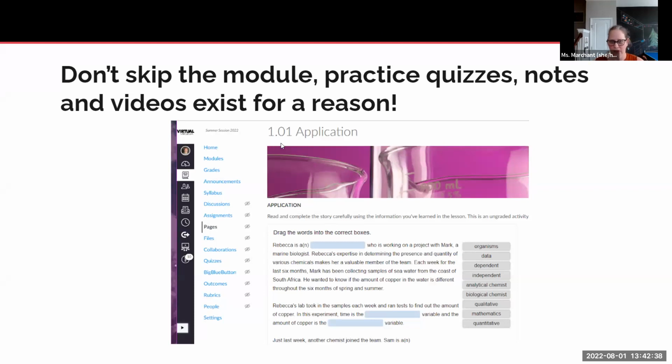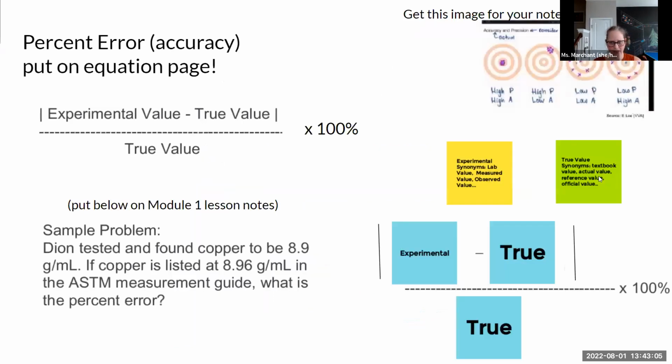So I want to remind you, here's a 1.01 application. The application does not mean that it is graded. This is ungraded, but look at all these key terms that you're going to practice using. This is going to help you on the quiz, because the quiz is going to ask you some, but not all of these. So don't skip the module. Click module when you're in Canvas and click on the lesson and do everything that you can in that module to maximize your points. I'll do something like a little snapshot.